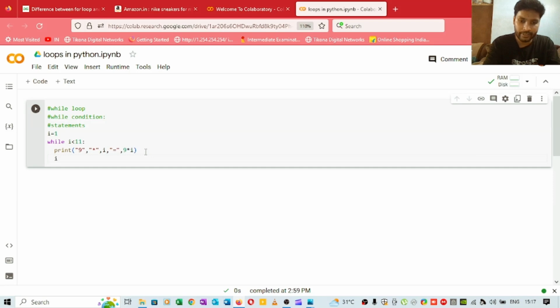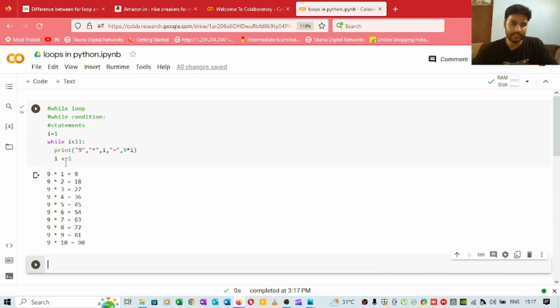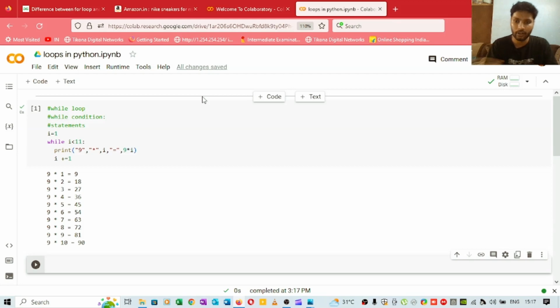So what we have to do here is increment I. So we'll provide I plus equals to 1, and now if we run the cell, we will get the output as 9 into 1. See, we are getting the 9 table here. And in the same way, you can print any table. You can ask the user, you can take the input from the user which table he wants to print, and you can print it on the output screen.